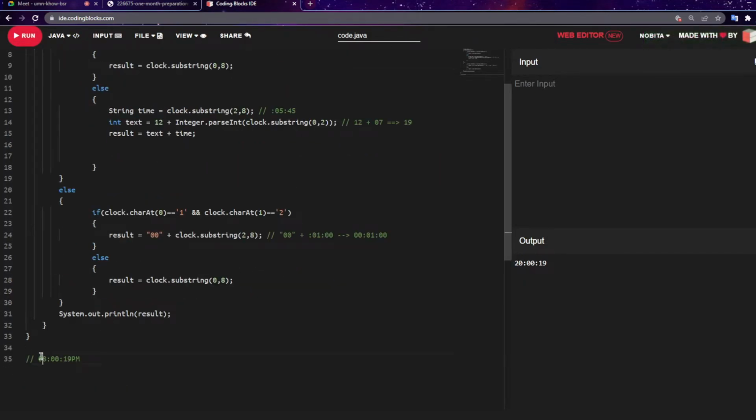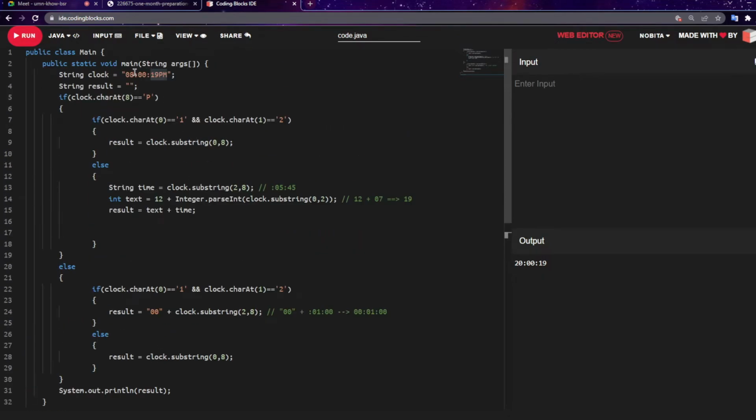Suppose let's take 11 here. Okay, I think it works. Yeah, it was working for 11 p.m. It will be 23. So for 11 a.m. it should return only 11 itself, because we are not adding anything for the AM in the 24 hour format. So it will return 11 itself.